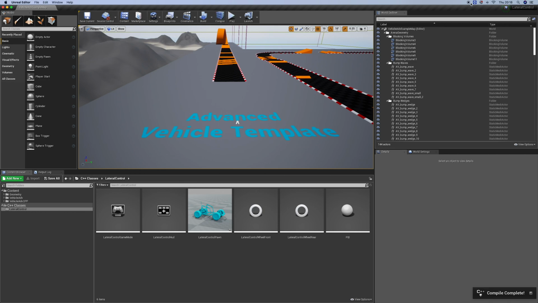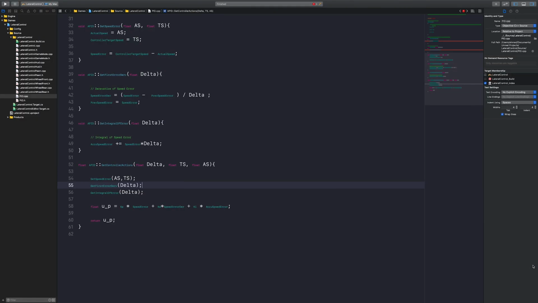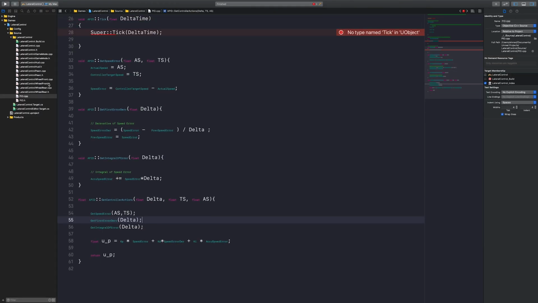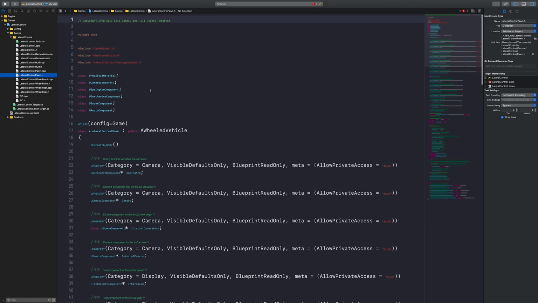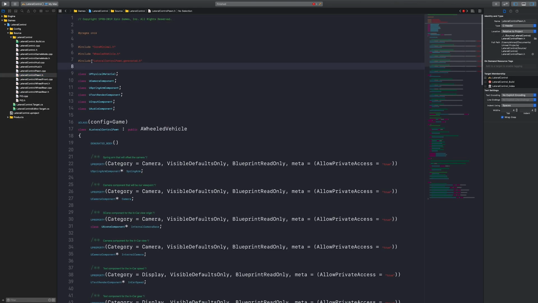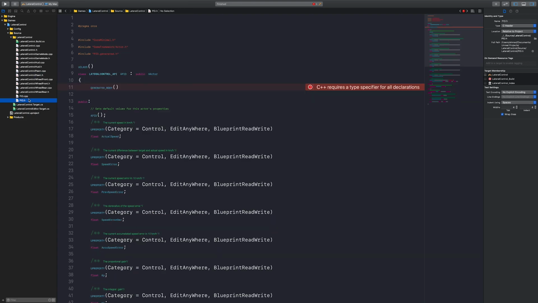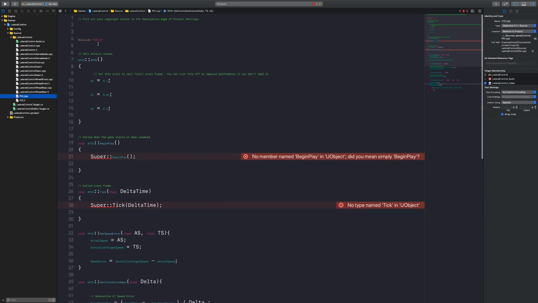Okay, so everything is okay. Now we basically need to import this PID class within our main pawn or the main player. So we move back to C++. And this is the lateral controller pawn, which is our main pawn. As I said, we here need to include the header of the PID controller. So you can just copy it from here.